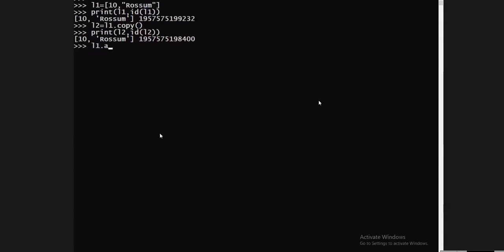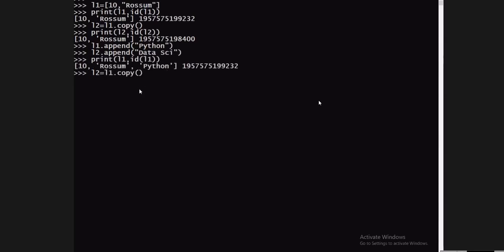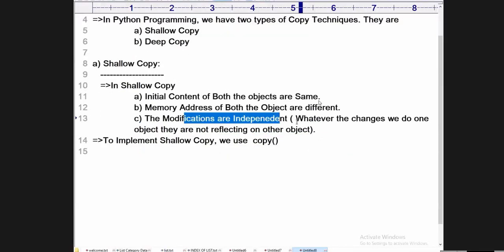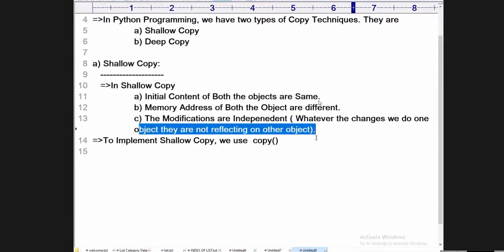Now, L1 dot append of Python. To whom did I append? L1. L2 dot append of data science. Yes, L2. Print L1, whose content is Python. See L2's content also, whose content is data science. Not reflecting to each other. There is a modification here. Modifications are independent or reflected? Modifications are independent. Whatever changes we do on one object, they are not reflecting to the other object.